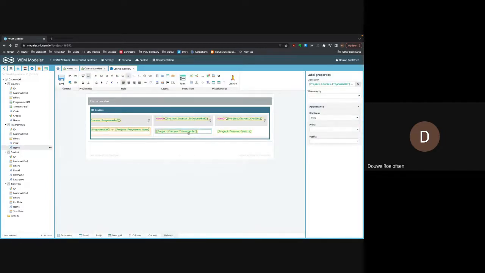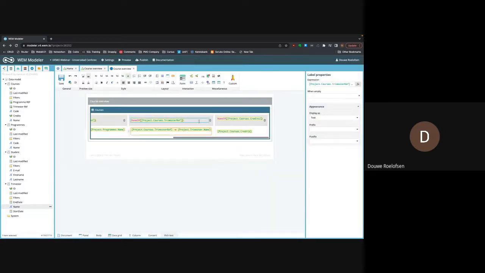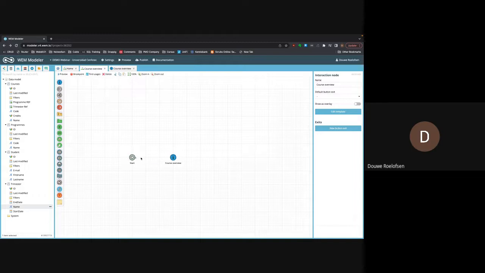And we also have one for trimester. And I'll just use the name of the trimester itself. And now I've created a very, very simple screen. And WEM allows me to now see what I've just built by clicking preview.